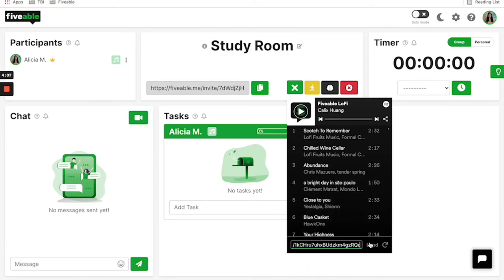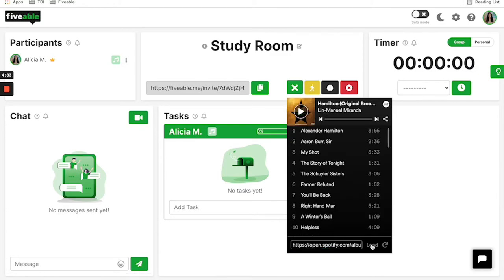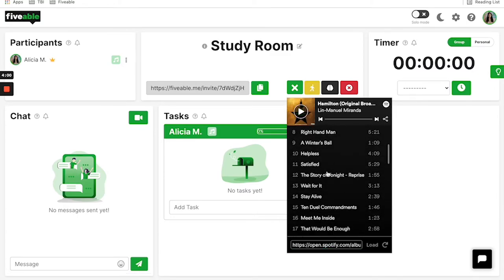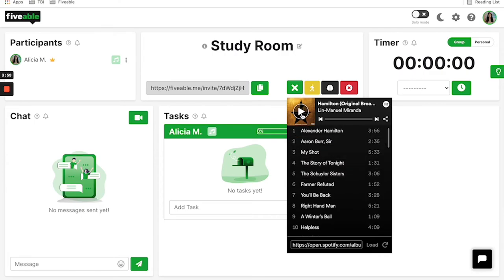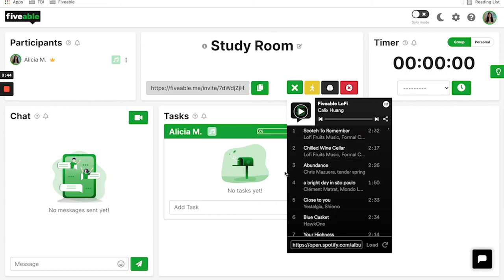Once we paste it, we're going to press this load button to the right of our URL. Once we press load, our playlist has appeared and we can press this play button to play any song that we want, and we can go forward or backwards in our playlist if you choose. If you want to go back to Fiveable's playlist, you can press this reset button to the right of load and it will give you the Fiveable playlist back.